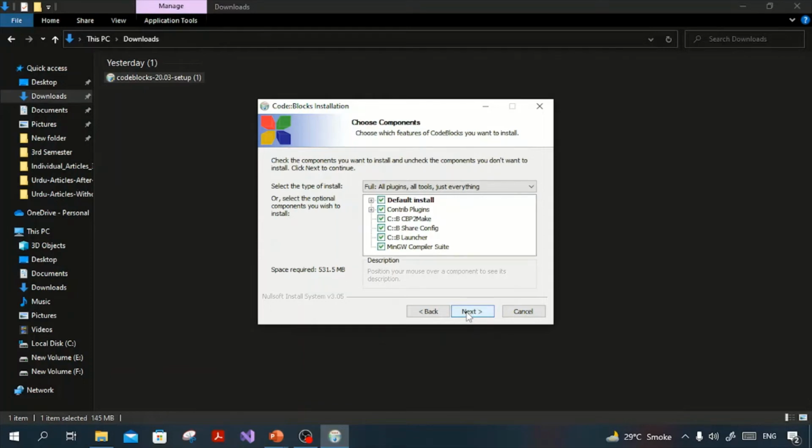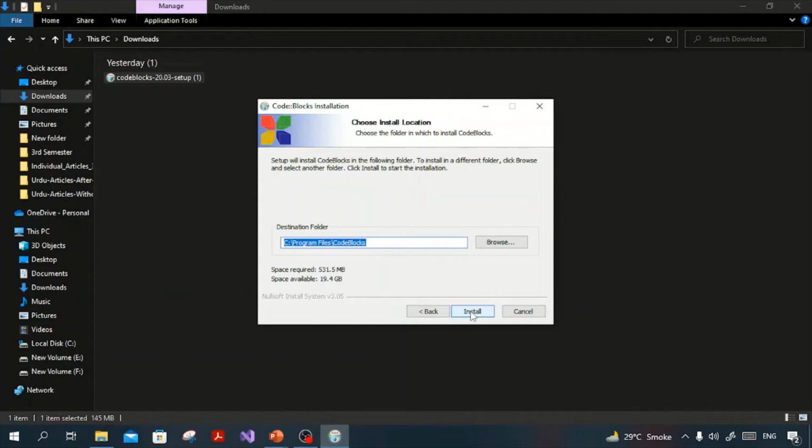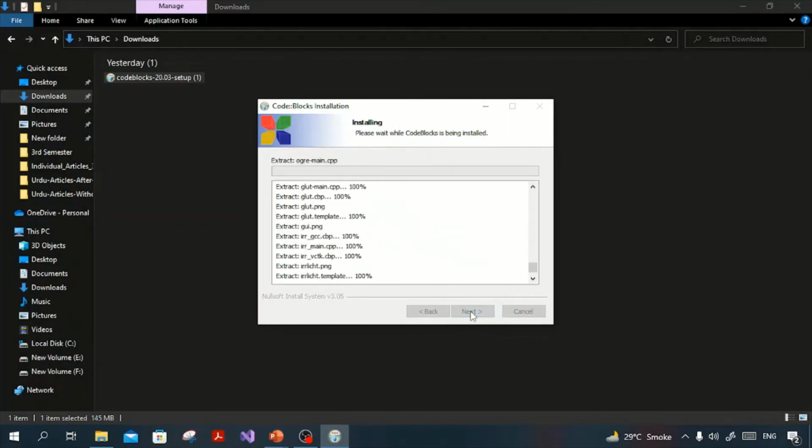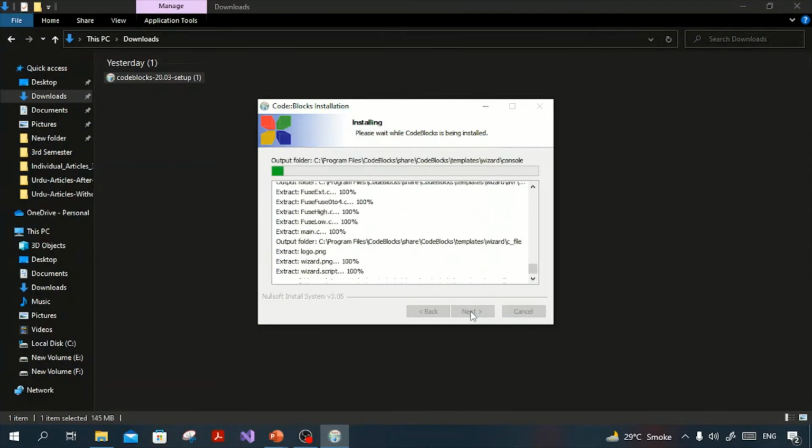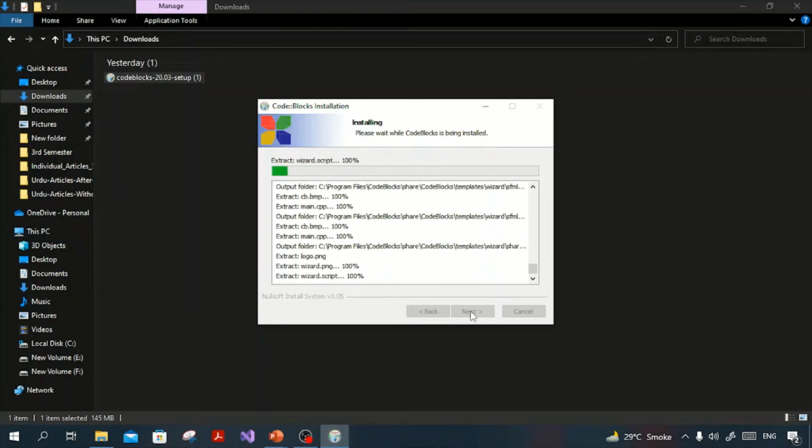Next step is to choose components. Make sure all checkboxes are ticked. Then click on Next. Choose destination folder where you want to install CodeBlocks. In my case, it is C program files CodeBlocks. Then click on Install. Installation process will start. It will take hardly 2 minutes to install Code Blocks.